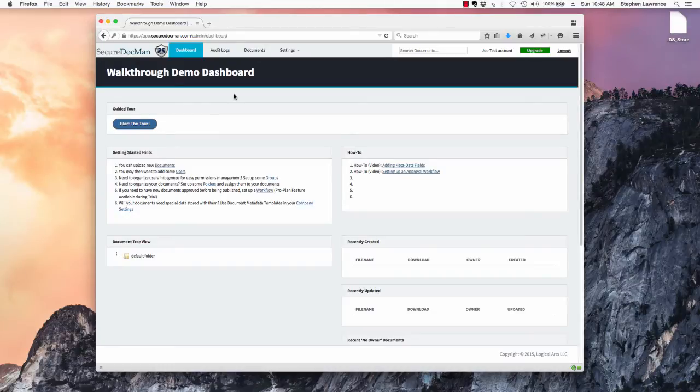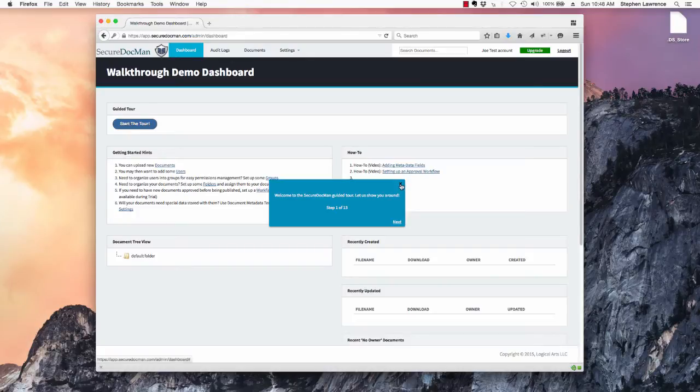So to get started here, I just wanted to give you a brief introduction to this dashboard. We do have a tour that you can take that will walk you through all the different aspects of the dashboard and some of the important links on the page. So I encourage you to step through that when you first log in.